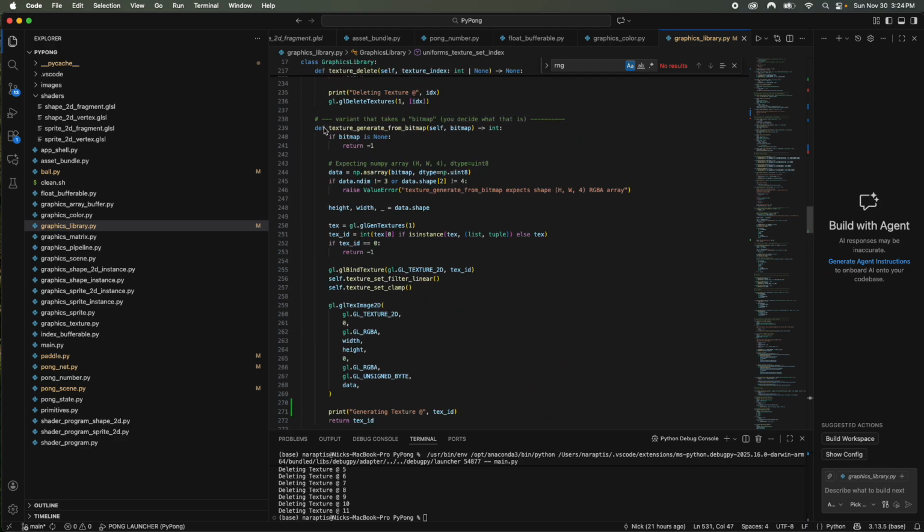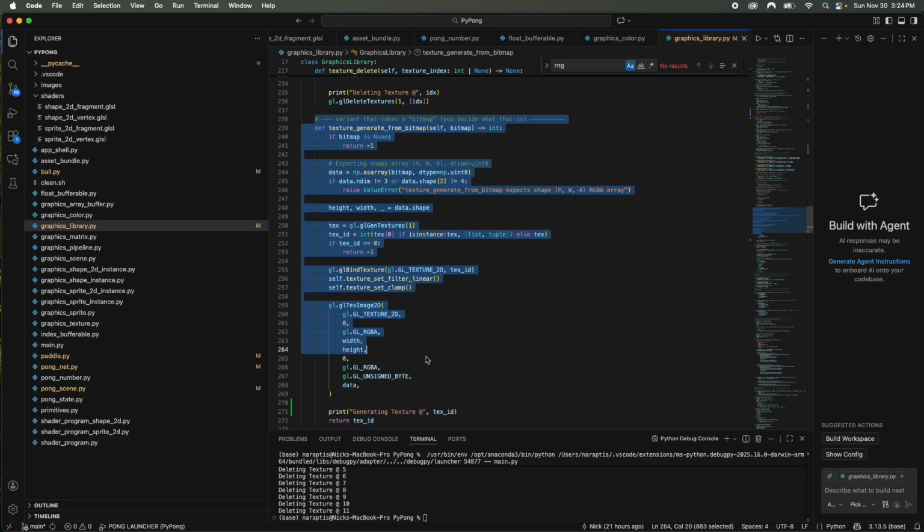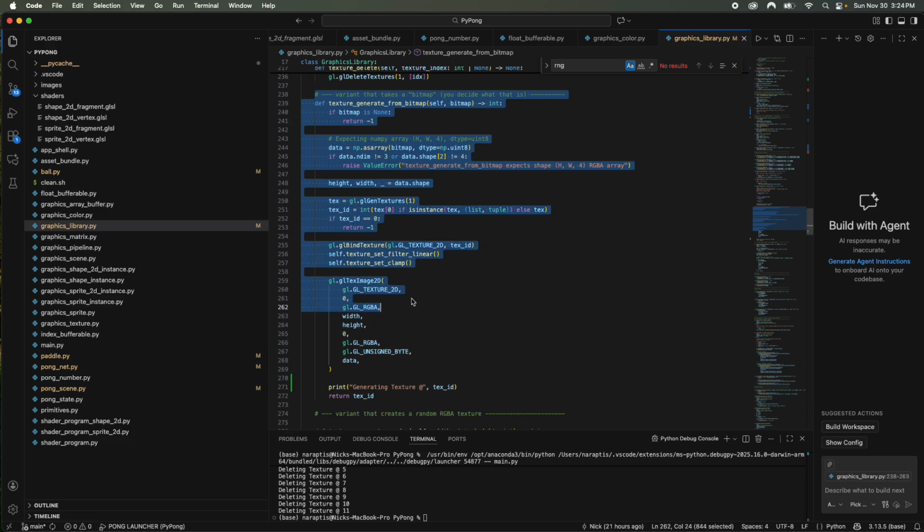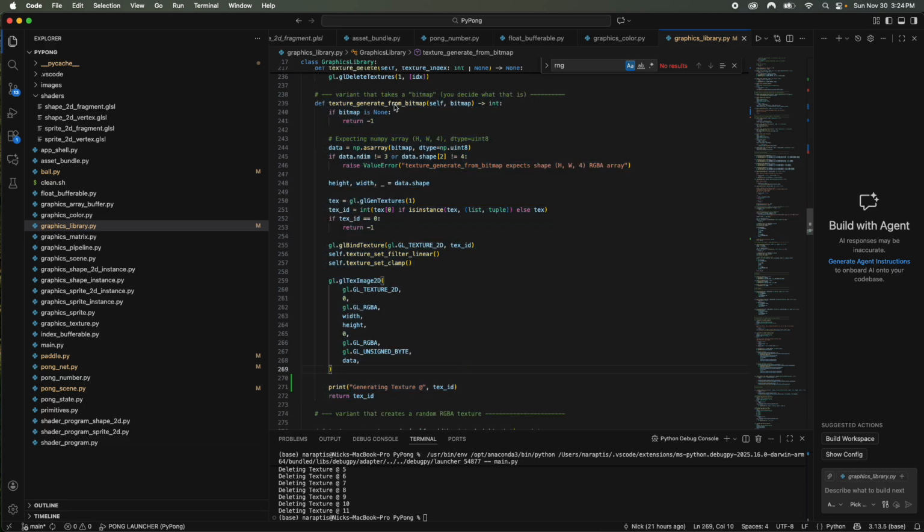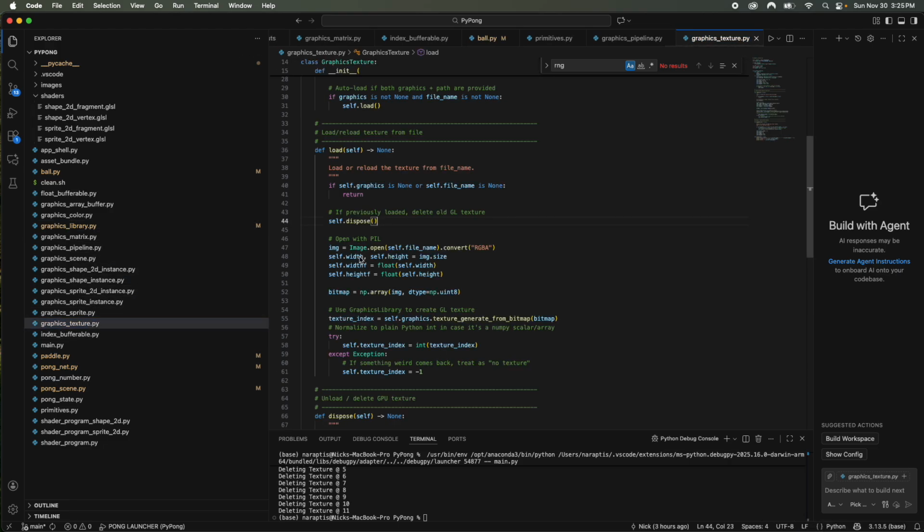For example, the textures are all getting created from here. Texture generate from bitmap. And those come from here. So it's just using Pillow to open the image and then convert it to RGBA.